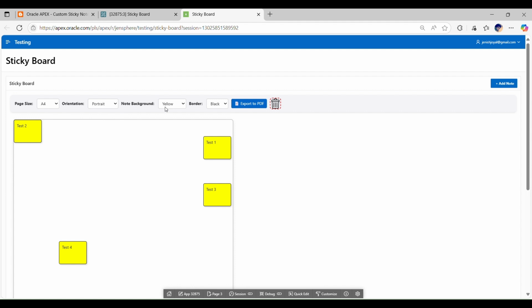Right now I have just two node backgrounds. If it is colorless, it will be white in color. And then border. I'll just show a small example. Just drag them and place it like this. Once I have everything in the relevant place, I can click export to PDF.